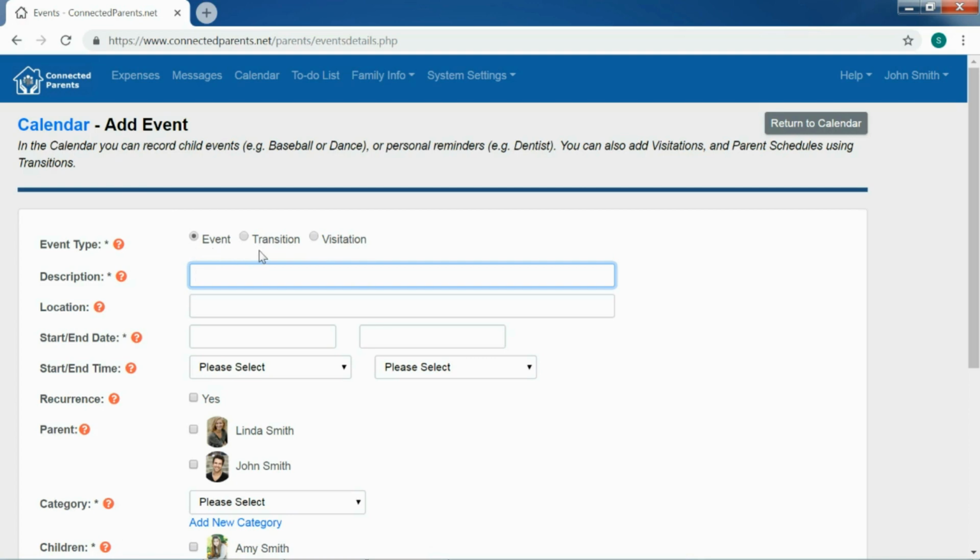Transitions are for regular parenting schedules. For example, if you have an alternating weekend custody arrangement, you can use transition events in your calendar to record agreed upon times and dates that your children will make the transition to each parent's home.